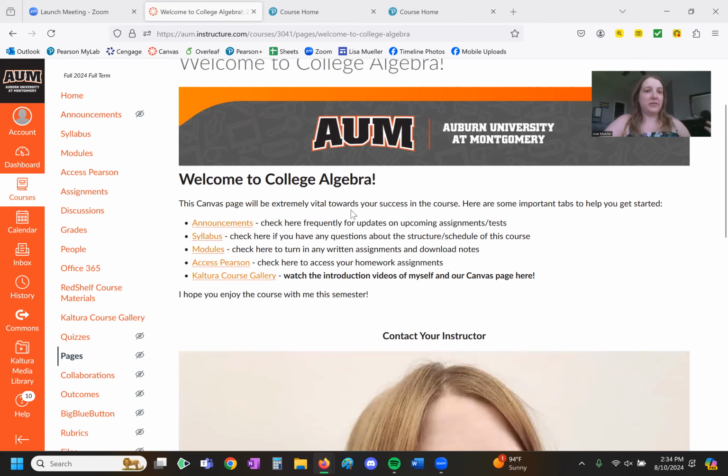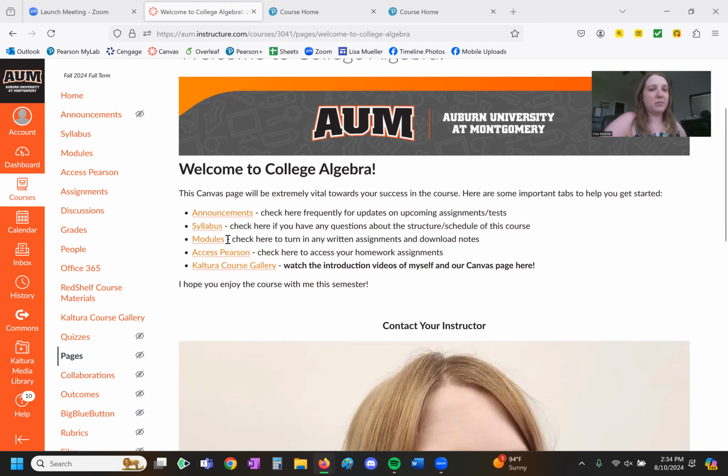We also have the syllabus, which I will be going over very briefly right now, but in more detail on day one. The modules tab is probably the most important tab that you'll need to click, besides the Access Pearson tab. The modules tab is where everything will be organized by week. It will have your notes, it will have places to upload your assignments, and it's where I will be inputting your grades.